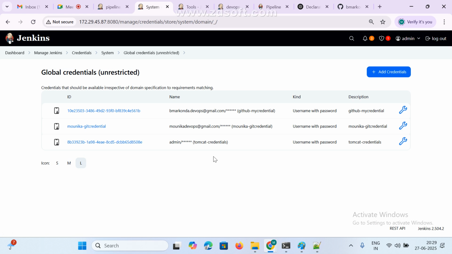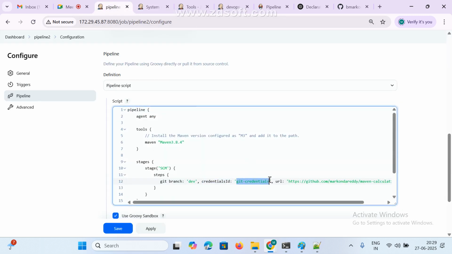Already I am adding my repository credential. This is Tomcat credential, this is Maven Gradle credential, this is my credential. So what is the name? GitHub credentials. This is the name. Copy this one, paste it here. We can give any name, that is your wish.